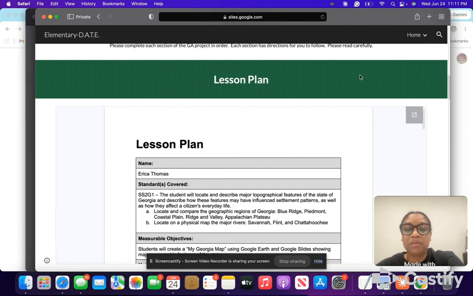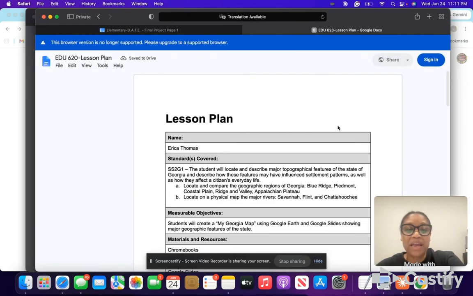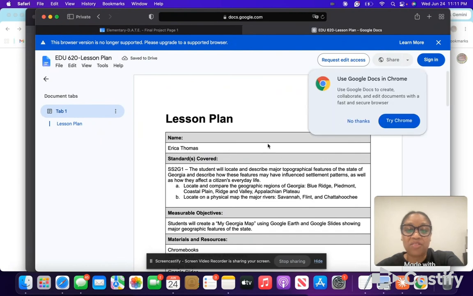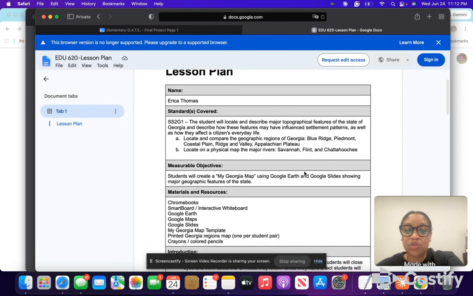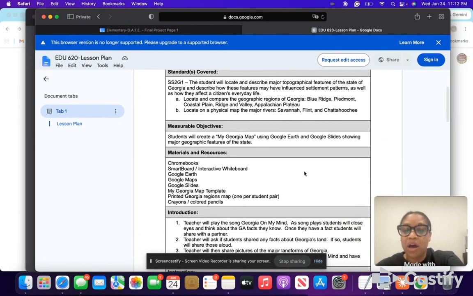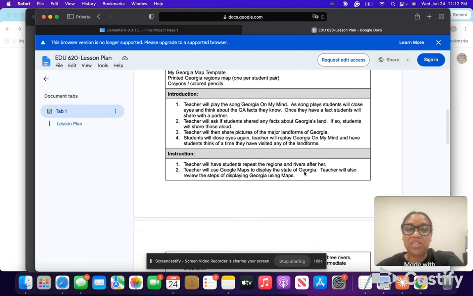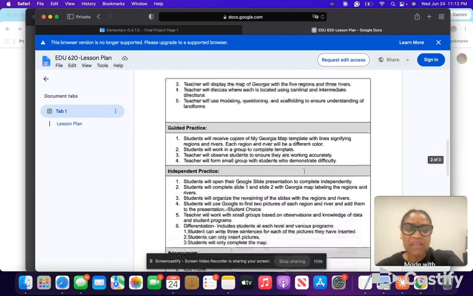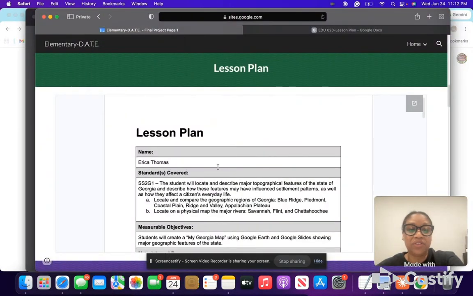So here is our lesson plan, which is embedded into our site. We'll open that up, and our lesson plan does go over the regions and the rivers. Basically, the students create a Georgia map of those regions and rivers, using Google Earth and Google Slides. It starts with the Georgia on My Mind song, the theme for our unit, and takes them through guided practice and independent practice so that they can master those standards successfully.